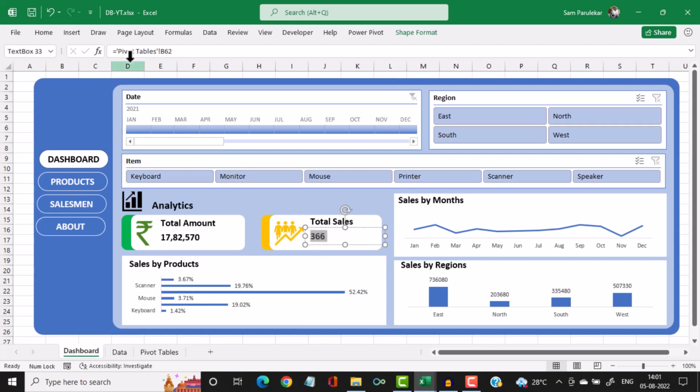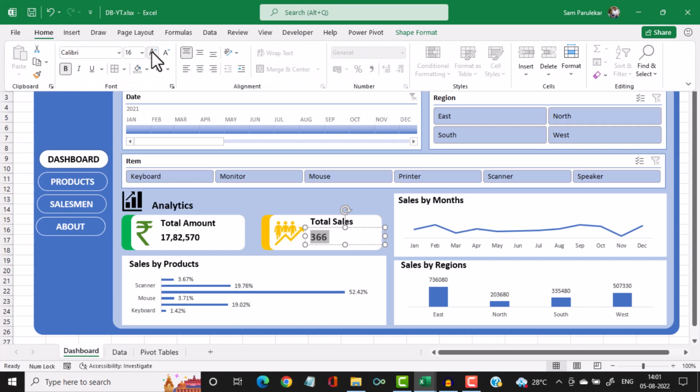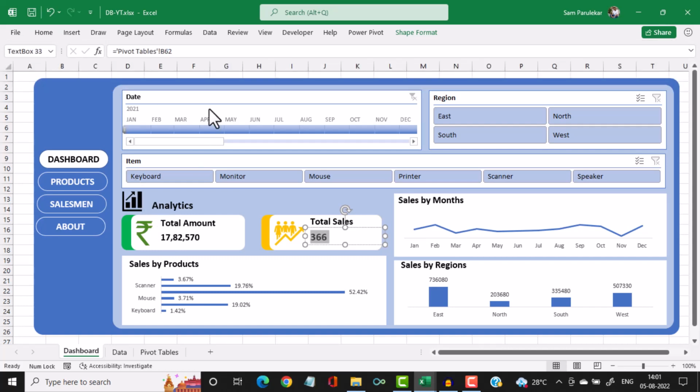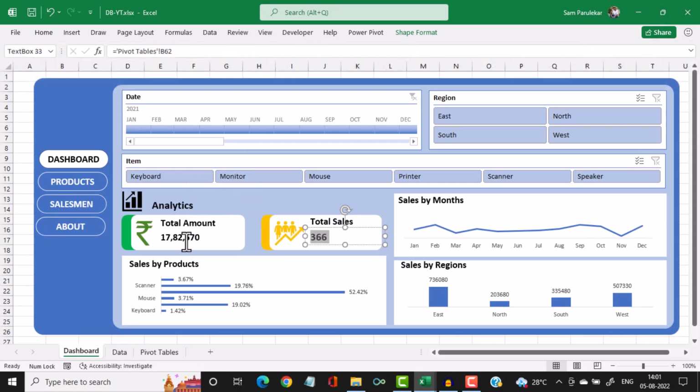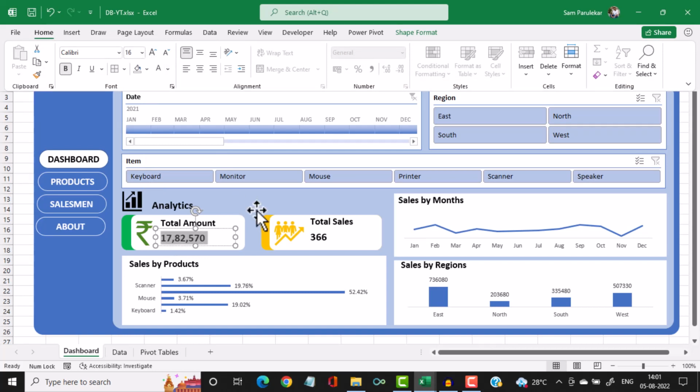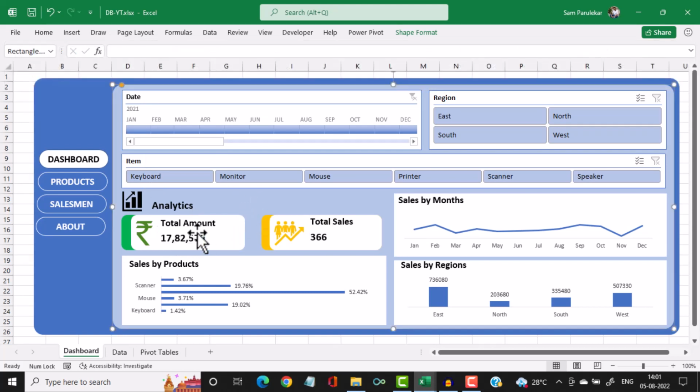I can still increase the size a bit. So this is 16 and this also will make it to 16. So now it looks proper. So you have the total amount and the total sales. So once this dashboard is ready, making the other dashboard for product, salesman and about is very easy. So let us next see how to create the products dashboard.